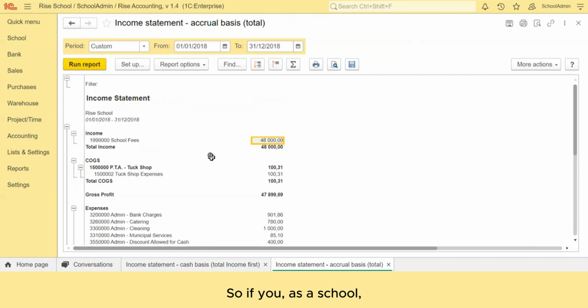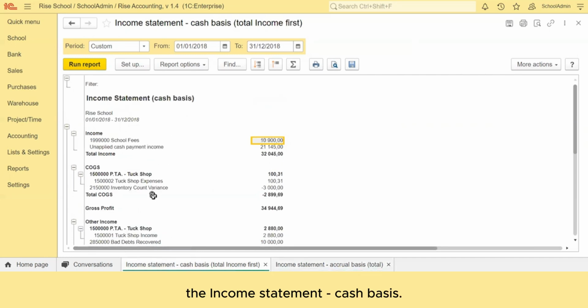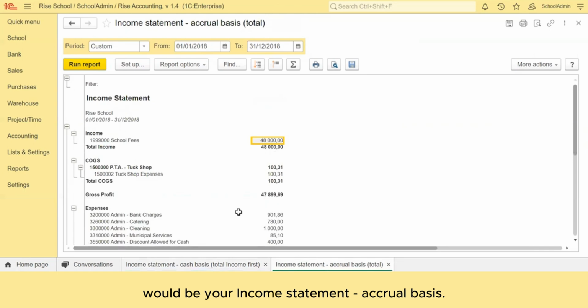So if you as a school would like to compare the income statement with your 043, I would suggest that you use the income statement cash basis. This is the report that the schools mostly use because they are usually cash basis. But there's just one thing you need to remember. This income cash basis will not show you the bad debts and the exemptions. The only report that will show you that would be your income statement accrual basis.